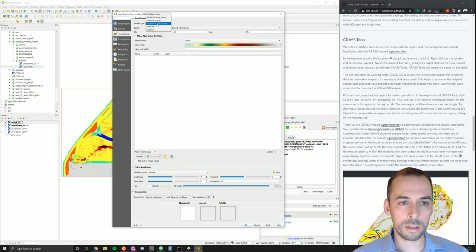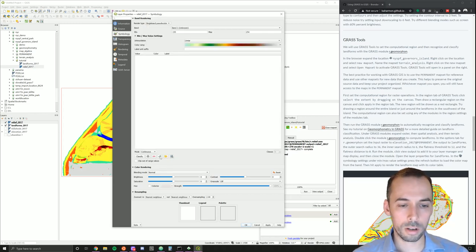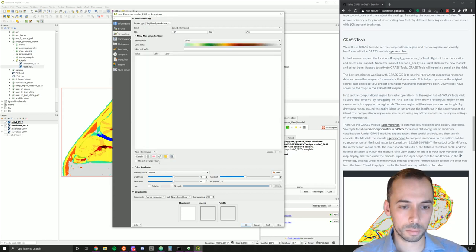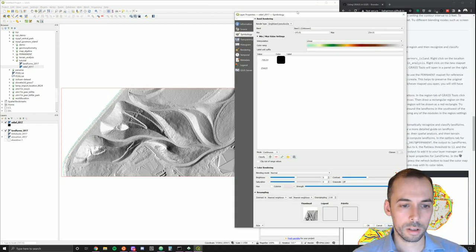I can set this to single band pseudo color or single band gray. Start with seeds. If I go to single band pseudo color, I can load the color map from the band. If I go to single band gray, just apply. We can see the hill shade now.